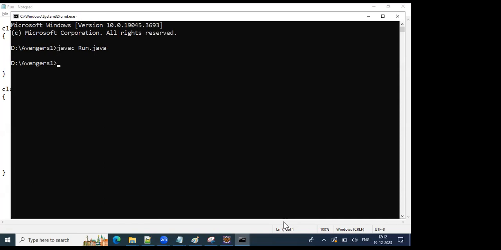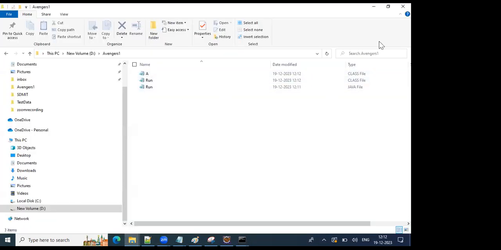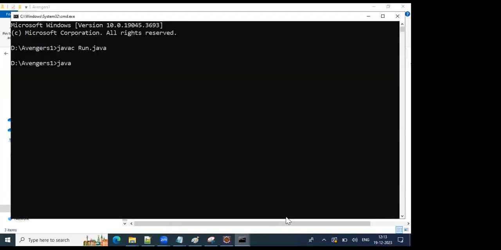When you compile, two classes will be created here. You can see one is A and one is run. Two classes, one Java file. In that Java file, we have class A and class run. Now, which class do you need to run? Run only. java run gives 10 and 20. Make a note of this.